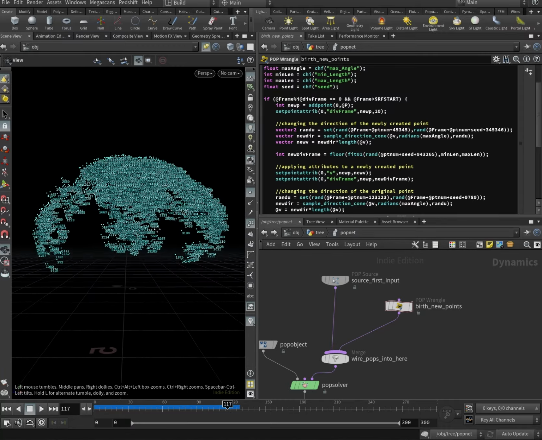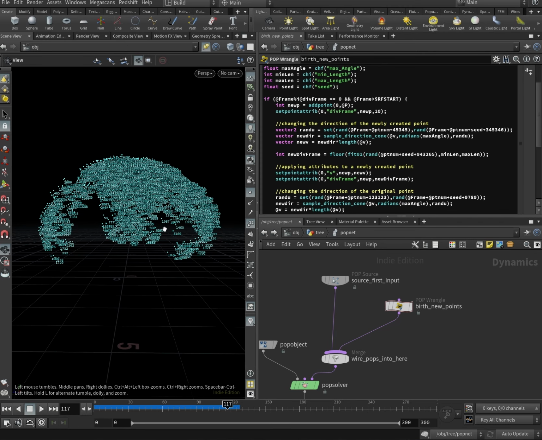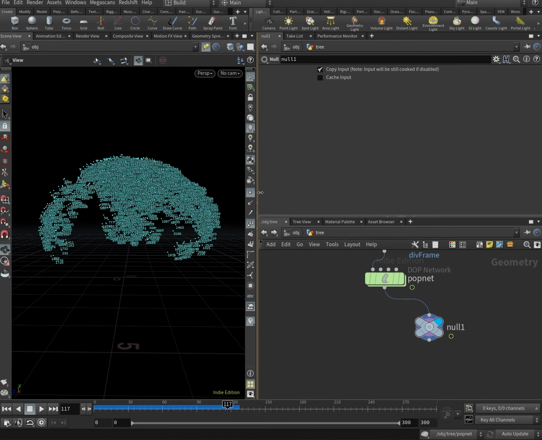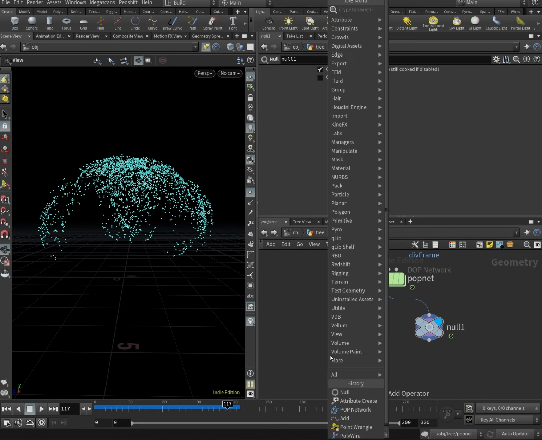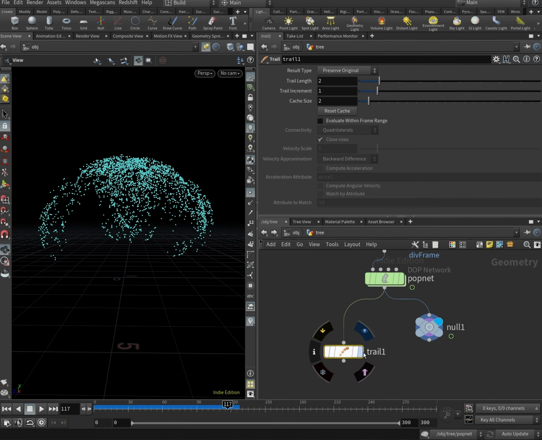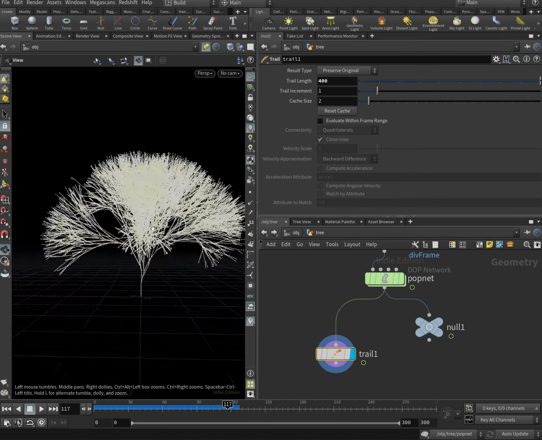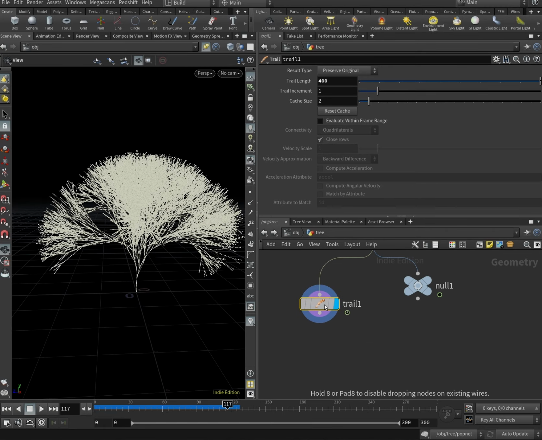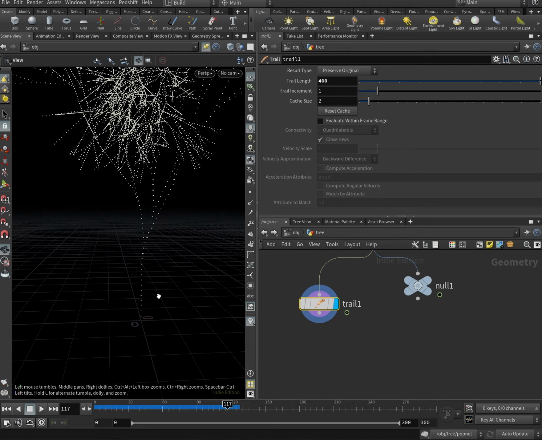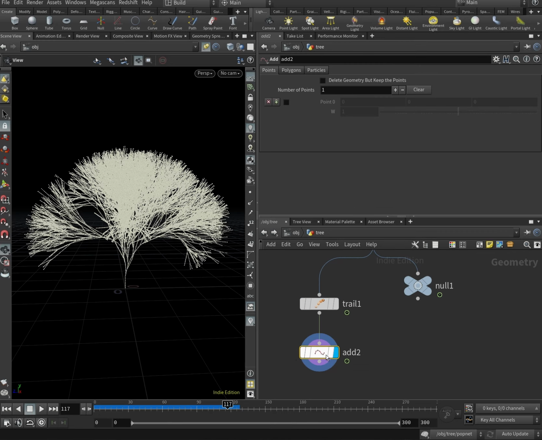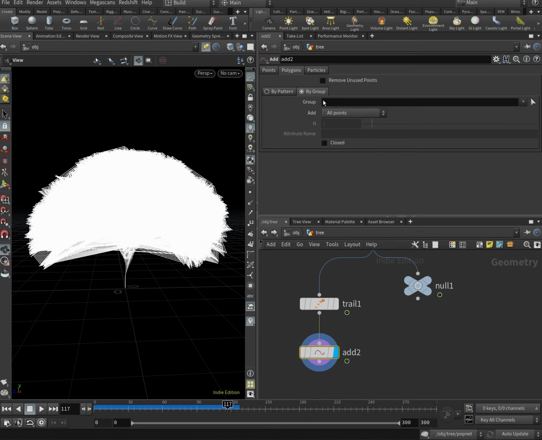It's already visible, but it's time to make it more visible. Let's go to the upper level. I will show you. So I'm going to mesh it a little. Let's start with a trail, and the trail length is 400. This is our beautiful tree. Let's create a connection line between all the points with an add SOP, polygons by group by attribute ID.